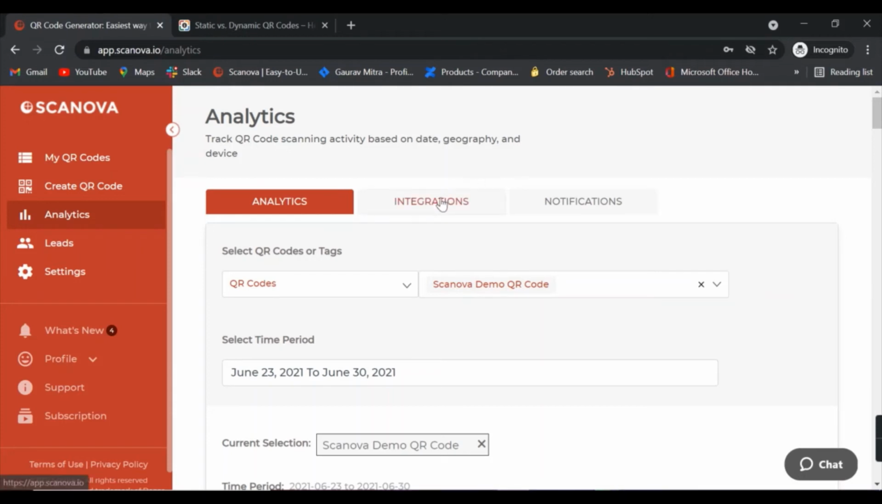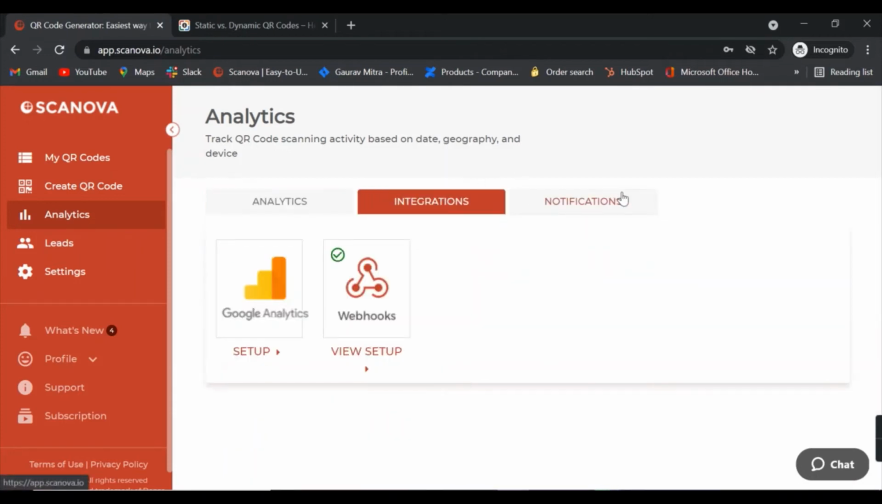I will now explain the integrations that we have in the analytics section. These integrations can be very useful to you depending on your organization's use of CRMs. We provide integration with Google Analytics and webhooks. Through webhooks, you can use a catch hook to pull the data from your Scanova account and get it directly to your CRM, or to Zapier and then to the CRM. The details of these integrations are present in the FAQ article for analytics.